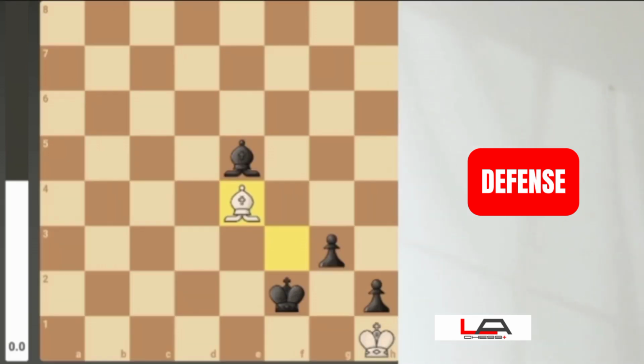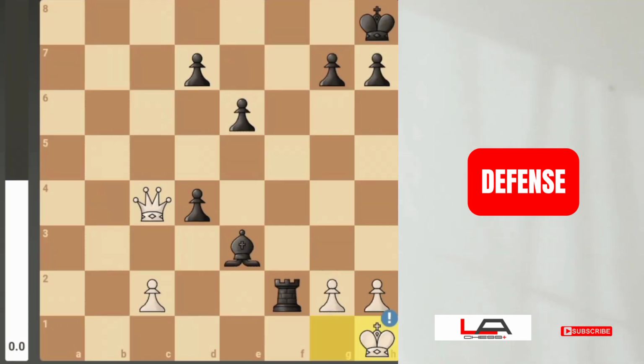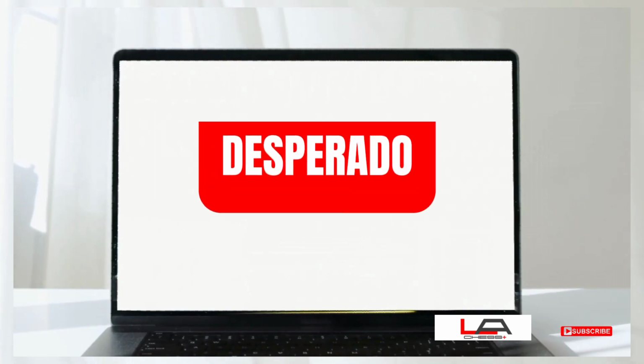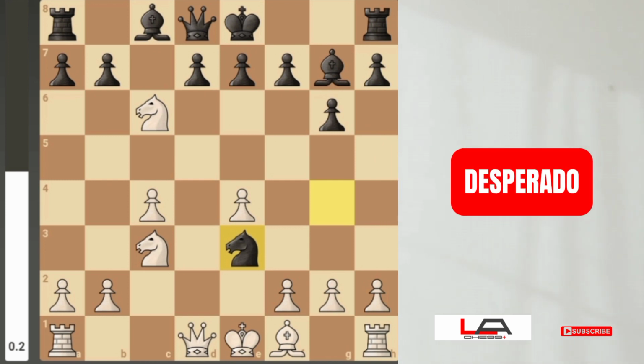Here is one other example of a necessary defensive move. King h1. The key idea of this tactical motif: white removes the king from the oncoming discovered attack, and in doing so, saves the game. Number 8. Desperado. A desperado tactic can sometimes be considered a sacrifice, depending on the position.